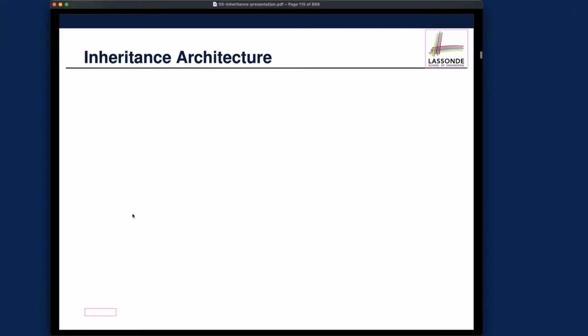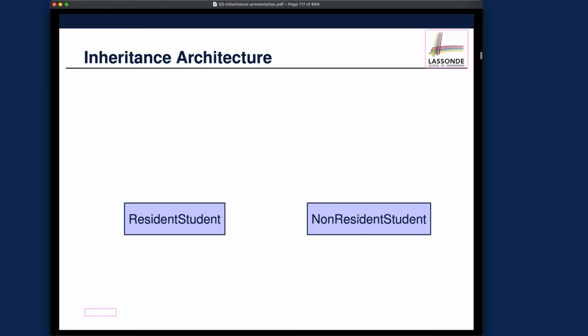Okay, so that's going to be the architecture, how we organize the classes. So we got one class called resident students, and we got another class called non-resident students. So the idea about having two so-called subclasses on two ends is actually for cohesion. We want to put all the resident student specific attributes into the resident student class, and the non-resident student specific attributes into the non-resident students class.